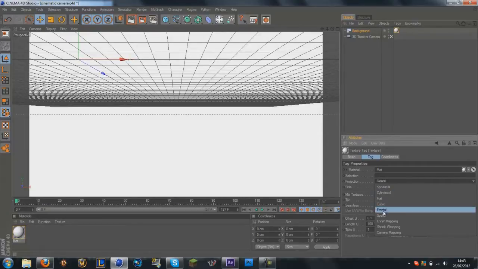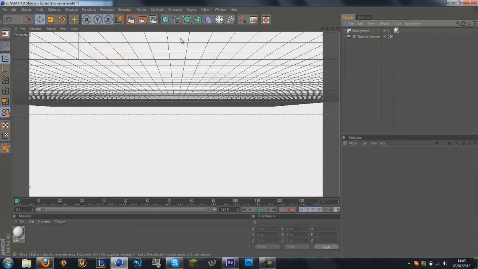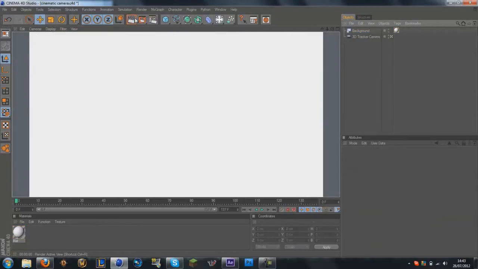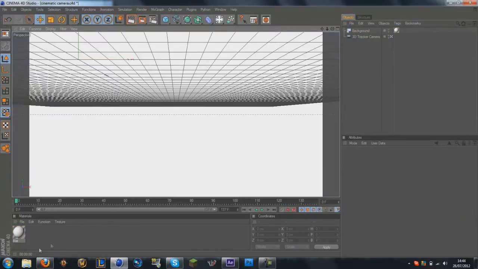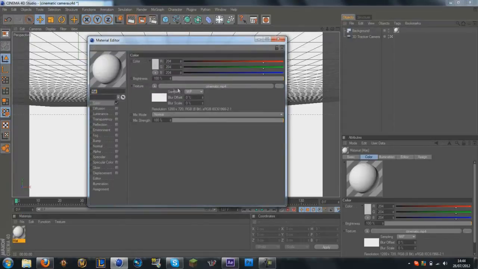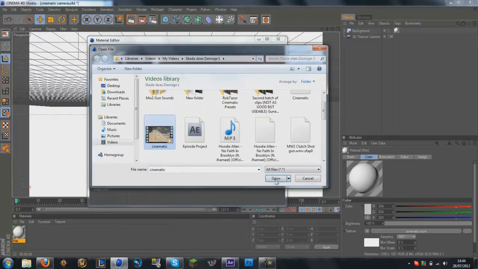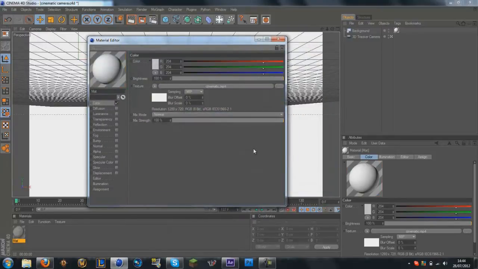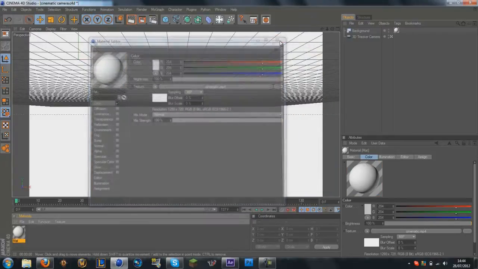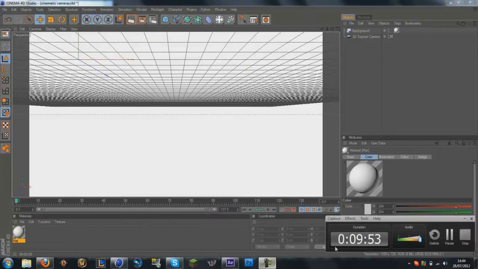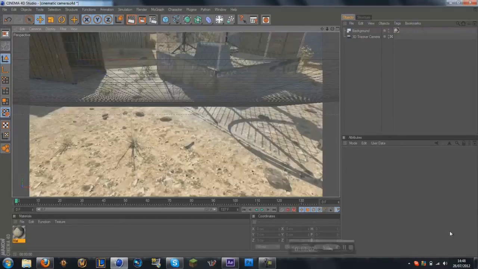So we want to make sure that's on frontal. Then we want to render it and see what it looks like. Which doesn't seem to be working for some reason. Let's just try load the cinematic again. What I'm going to do, seeing as the cinematic material isn't loading and I had this problem before, is I'm going to re-render the file as a different format, as I feel that is probably causing the problem.